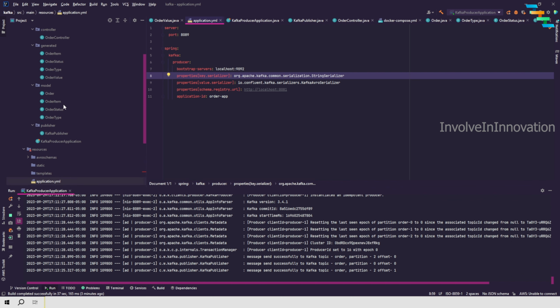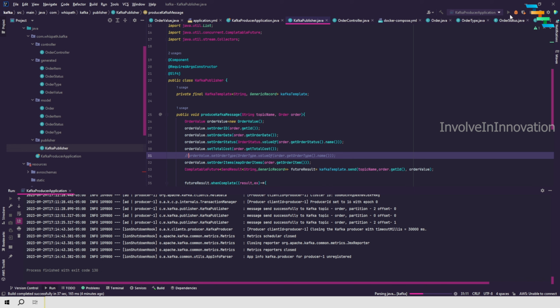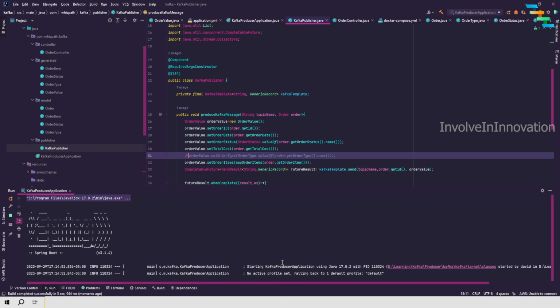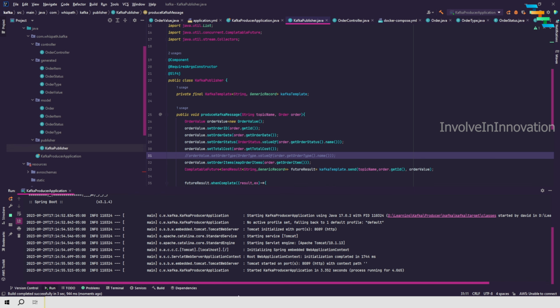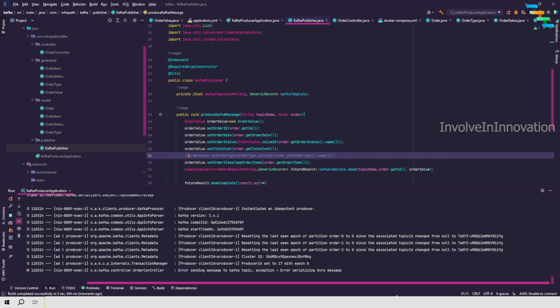Now I am trying to send a message without order type. Let's see whether we get any error or not. I'm just commenting out this piece and rerunning the application, then sending this message. Instead of 126, I will put 127. Sent. Error sending message to Kafka. Error serializing Avro message because it is unable to find the order type, because order type is mandatory here. That's why it is erroring out.